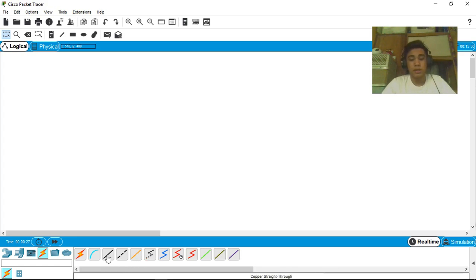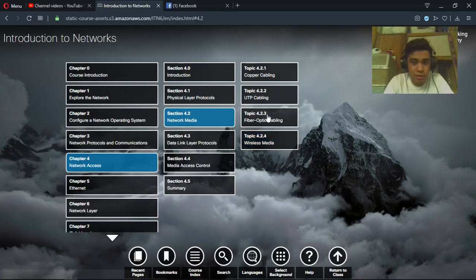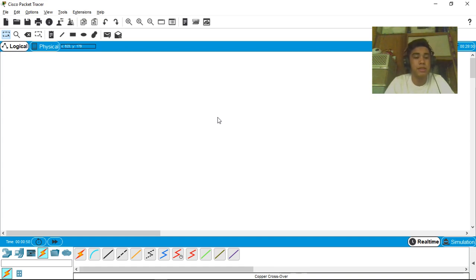The first one is copper straight through. A copper straight through is only used when connecting different devices. For example, when I'm connecting a router to my computer, I'm going to use copper straight through. Then the crossover is for the same devices, for example router to router, router to switch, things like that.